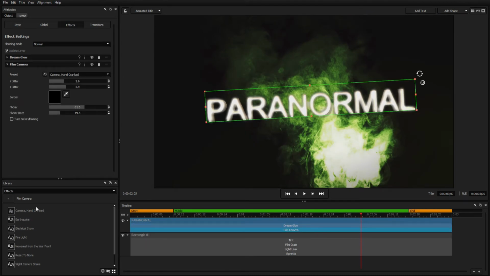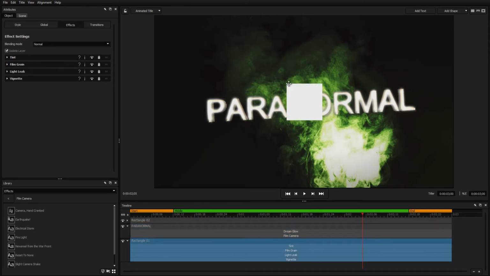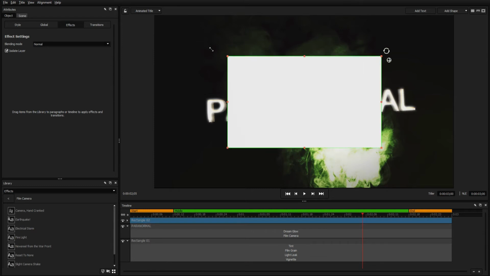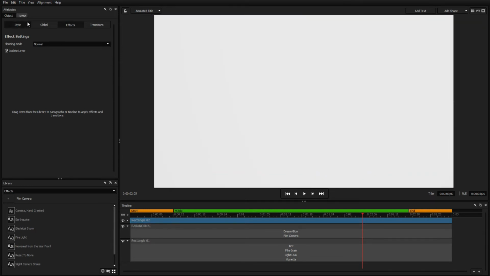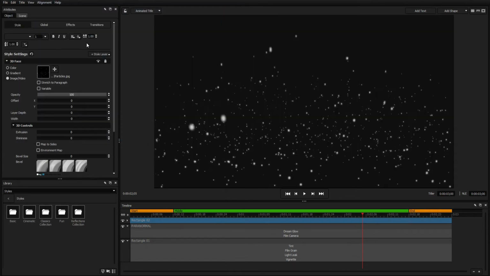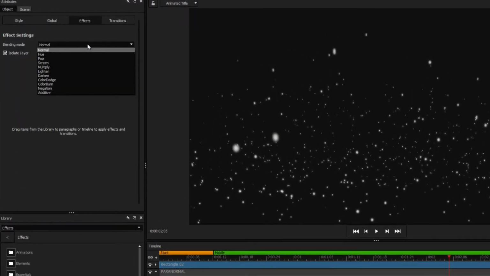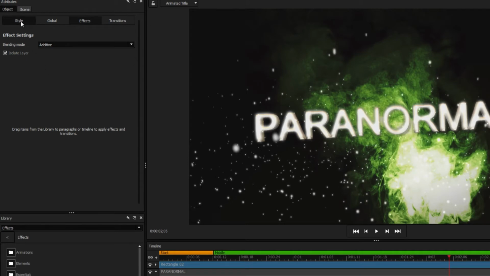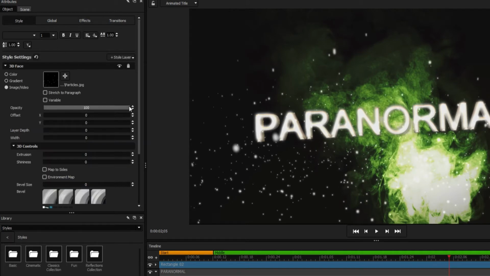The third and final element to this title is going to be some loose particles to really sell the illusion that this text exists in a real environment with real lighting. We'll use the same process as before, adding a rectangle and giving it an image, but this time we're going to use the Effects tab to set its blending mode to additive, and lowering its opacity in the Style tab.